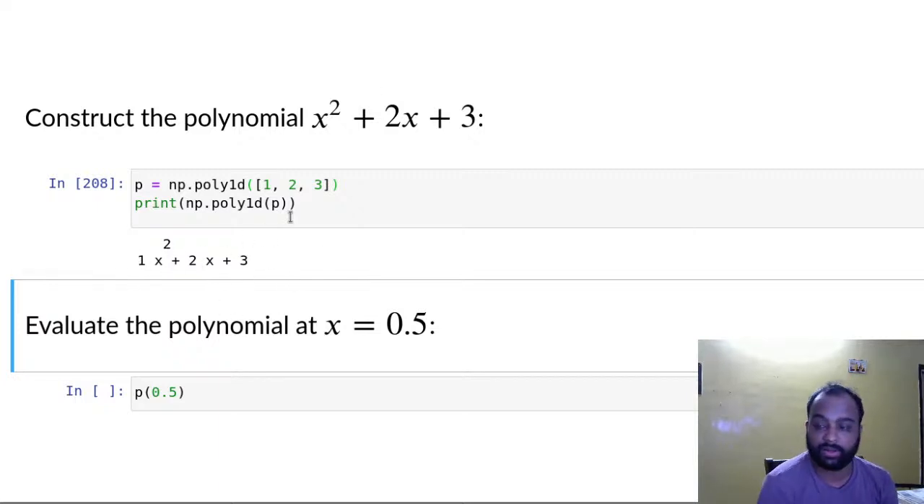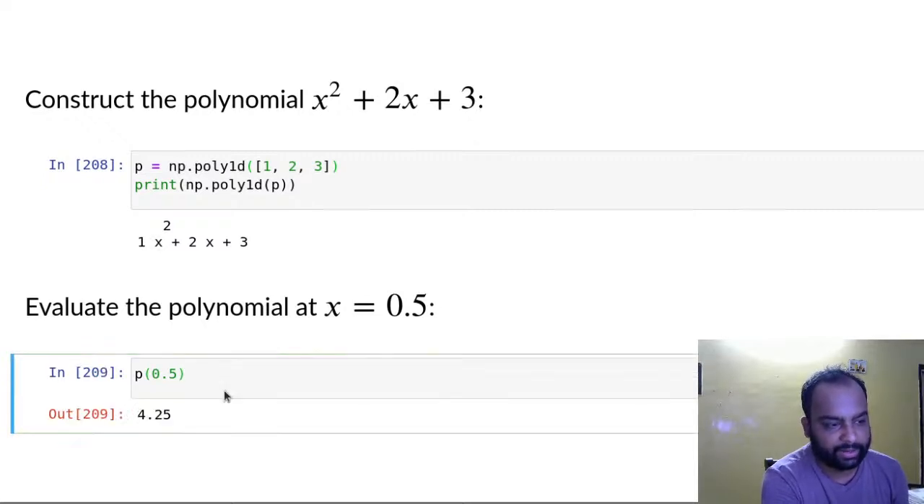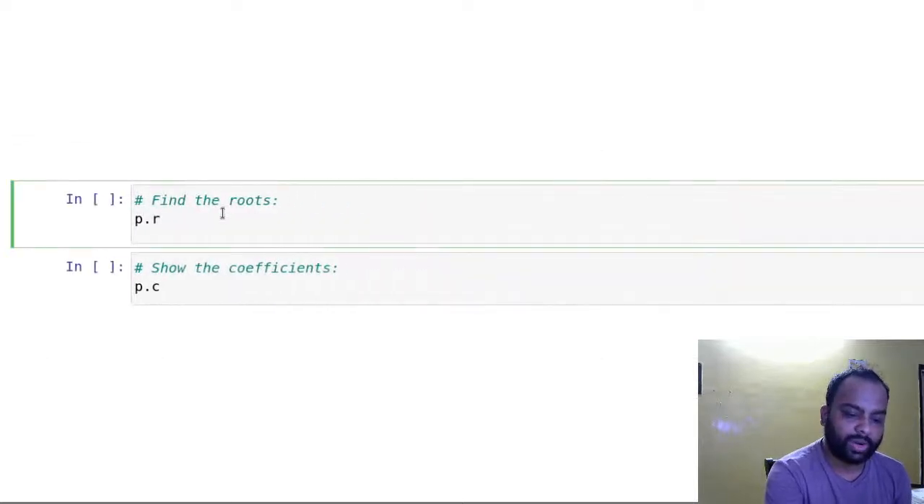which is this one. Now, why am I saying these kind of things are important for us? Because for our control system engineering, our transfer functions are polynomials. If I want to evaluate the polynomial at a point, I can just pass in the point, and it will be evaluated. So if x is 0.5, then this polynomial is this. So what are the roots of the polynomial?